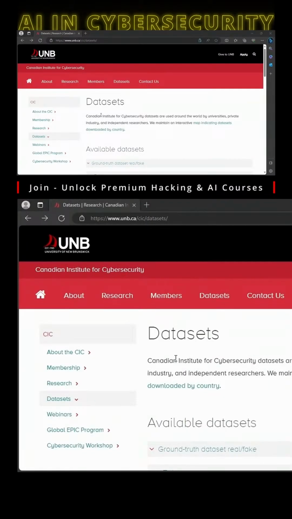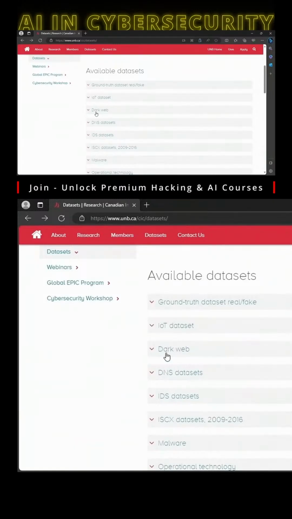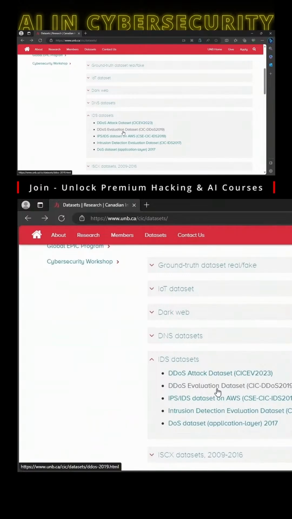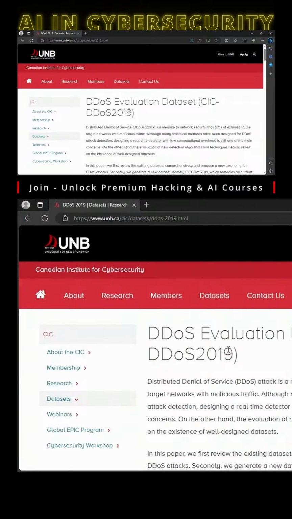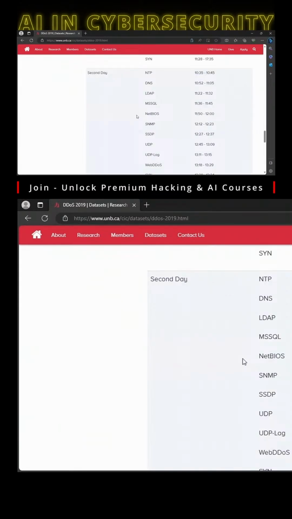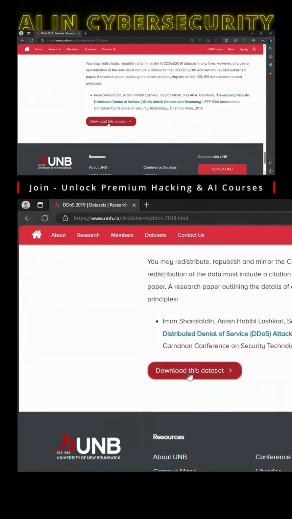Now, to train our AI model, we're going to be using a dataset available from the University of New Brunswick. To access this dataset, navigate to the URL seen at the top of my screen in the URL bar, https://www.unb.ca/cic/datasets. And then on this page, scroll down under Available Datasets and expand the list underneath IDS Datasets. And then we'll click on DDoS Evaluation Dataset, which takes us to this page explaining everything we need to know about the dataset. And if we scroll down to the bottom, there's a link to download the dataset. So this is where you can get the dataset that we're using in this demonstration.